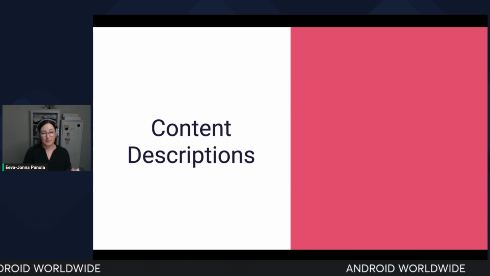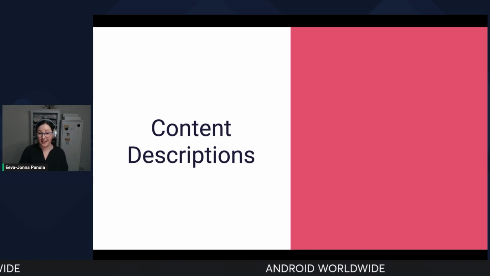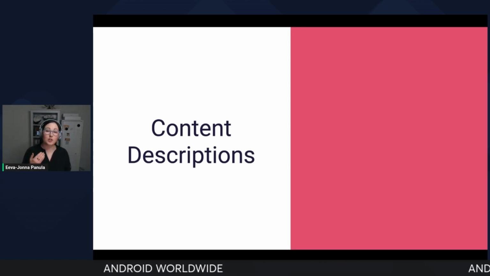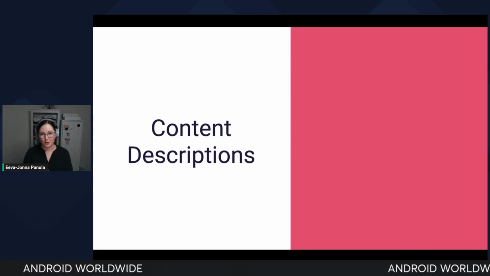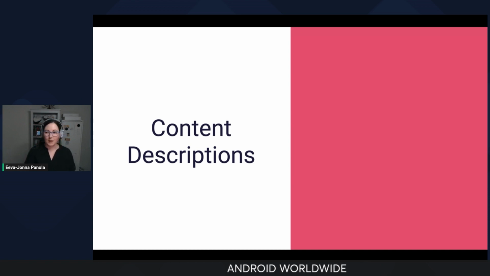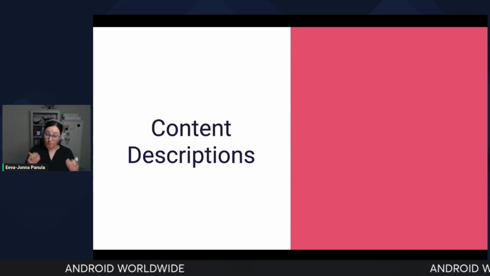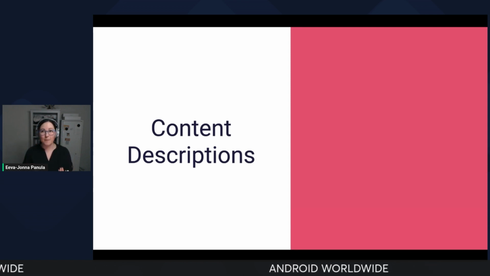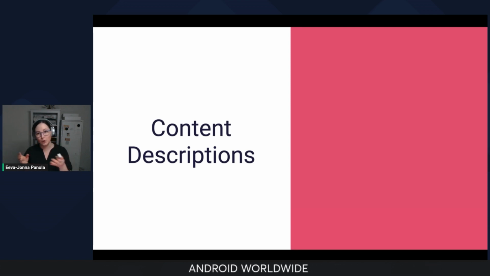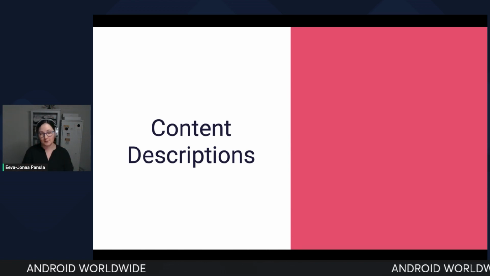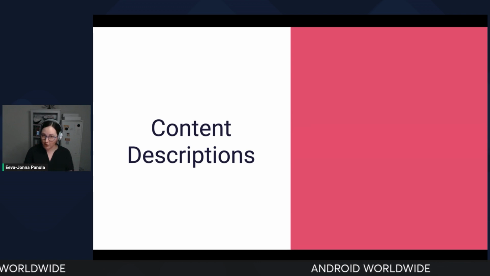But if we have something more complex, it's not as straightforward to set them, but there are still ways, as you will see in a bit. They're basically providing visual information to those who can't see the visuals or who need that in text format. So that's basically the idea behind content descriptions.